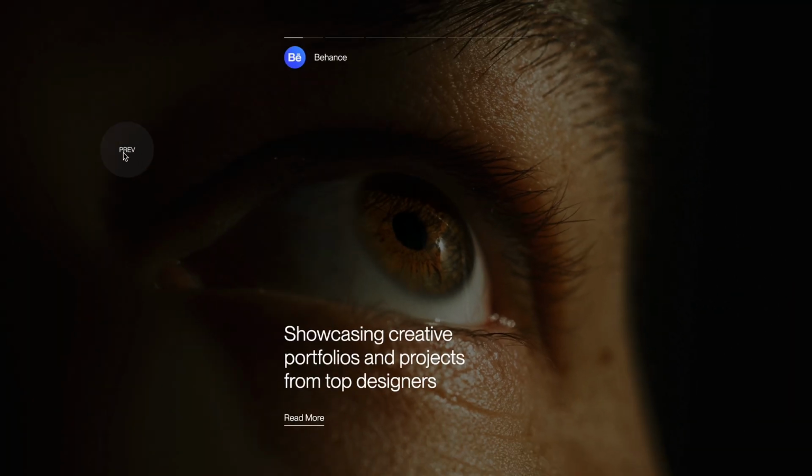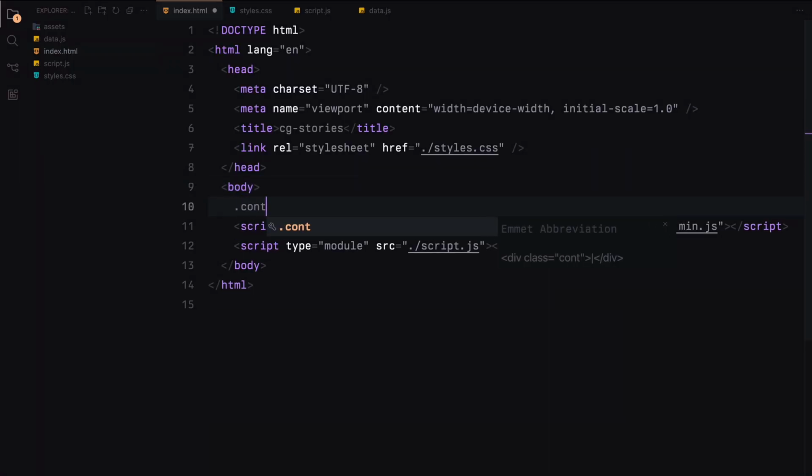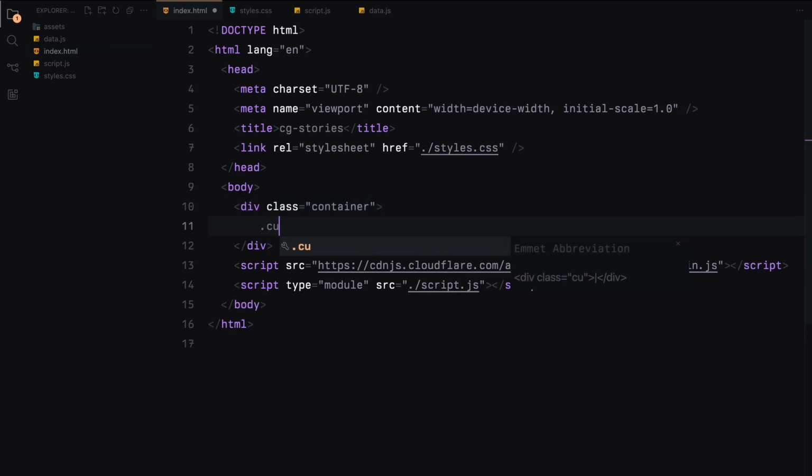Alright, let's dive into the code. Let's start by creating a container. First, we'll add a custom cursor, which will include a paragraph element. We'll set its inner content later using JavaScript based on the mouse movement.